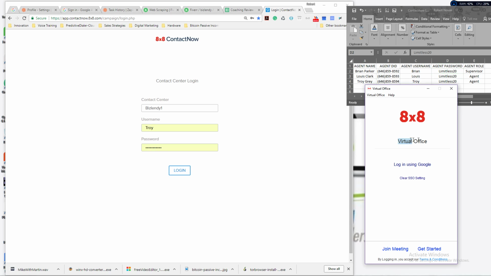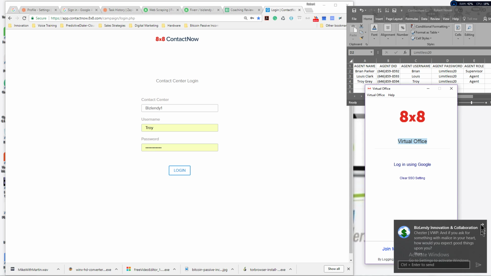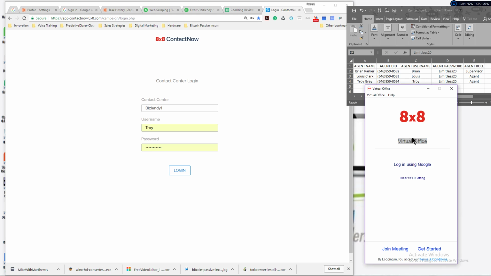The virtual office, a little bit different. It has to be a higher security. So it'll say limitless $2018. A little bit higher security. So let's log into the ContactNow Center. bizlendy1, Troy, and limitless 20, as you can see here.